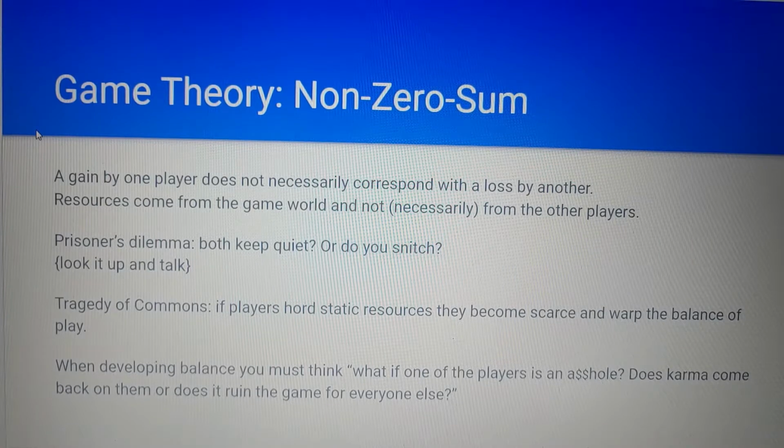And it's not a zero sum, right? +1 and -1 on the other player, that's the zero sum. This is not that. So one player gets something, the other player has no change or a different amount of change or whatever it is. Classic examples are the prisoner's dilemma and the tragedy of the commons.